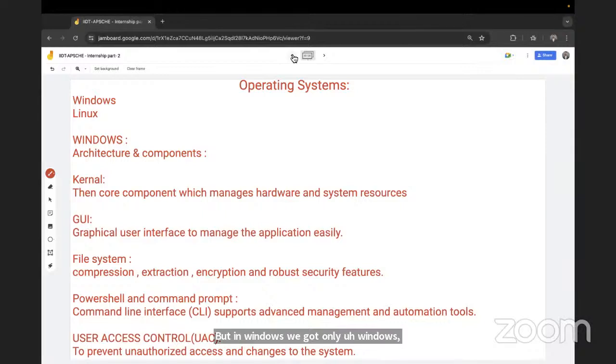Now, whenever you go for Windows architecture and components, we got kernel, graphical user interface, file system, PowerShell, command prompt, and user access control. The kernel is the core component which is going to manage the hardware resources of the system. So the kernel's duty is basically to manage the hardware and also allot the hardware to each and every different application to use the storage or the processor.